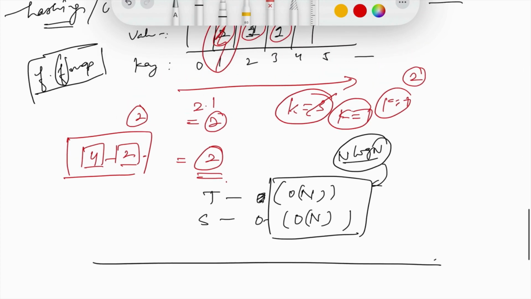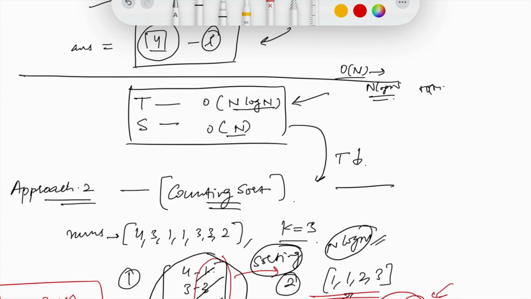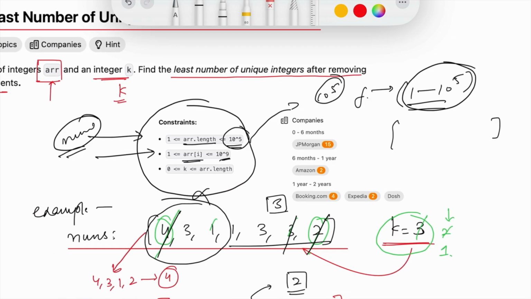So this is the major improvement using counting sort. And how I got the idea? By looking at the constraint. So you should always look for the constraints given to you. Otherwise, it won't be easy to figure out that we can use the counting sort instead of sorting the frequencies. And this question has been asked in JPMorgan, Amazon, and Booking.com.